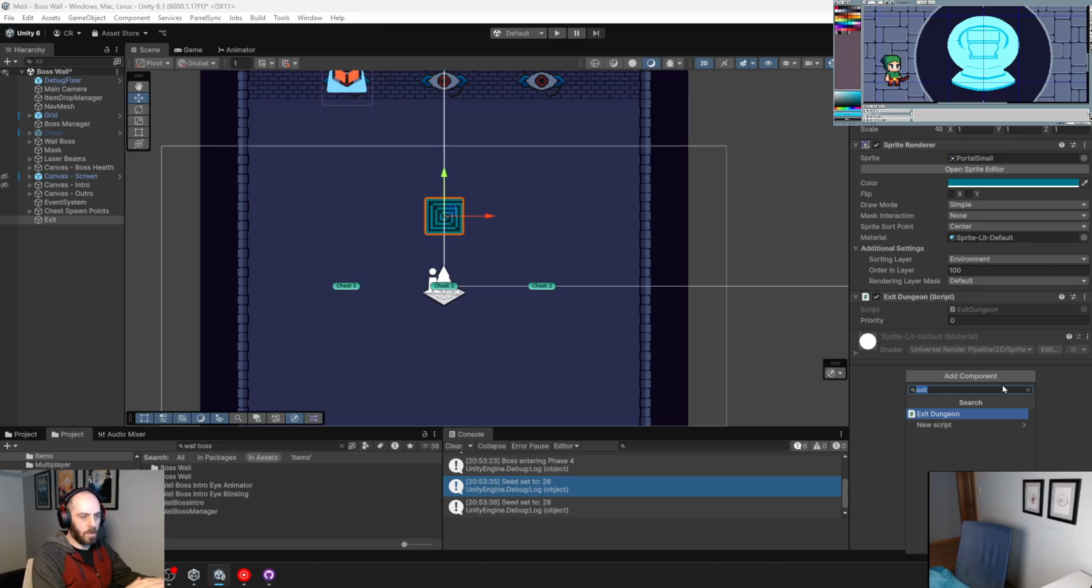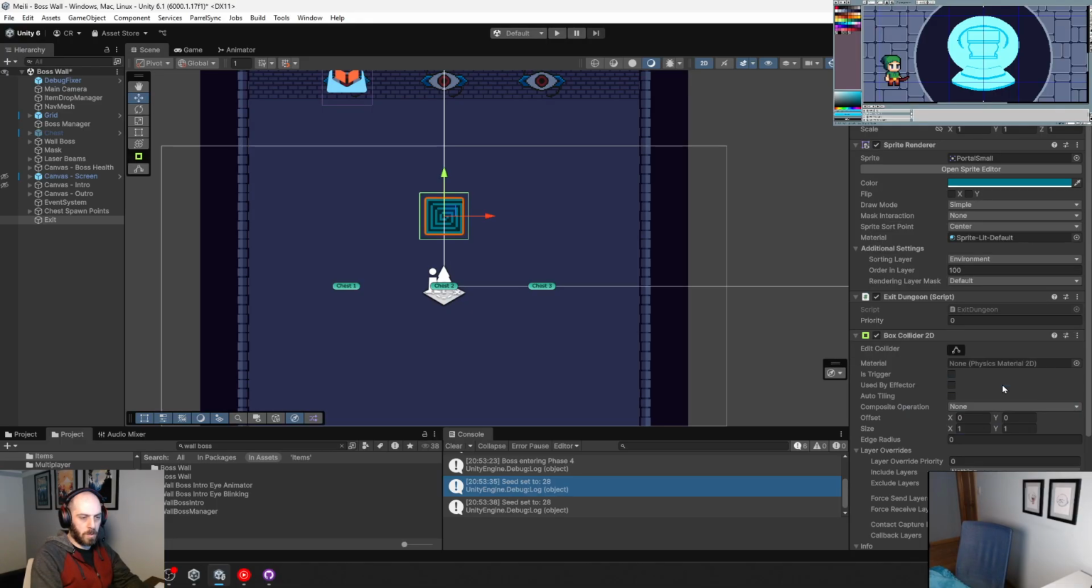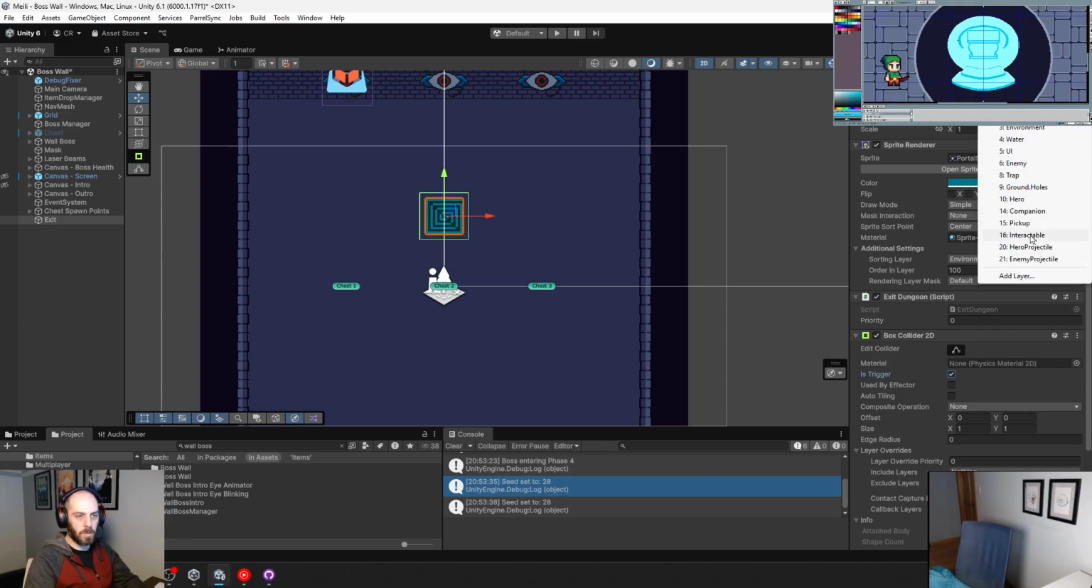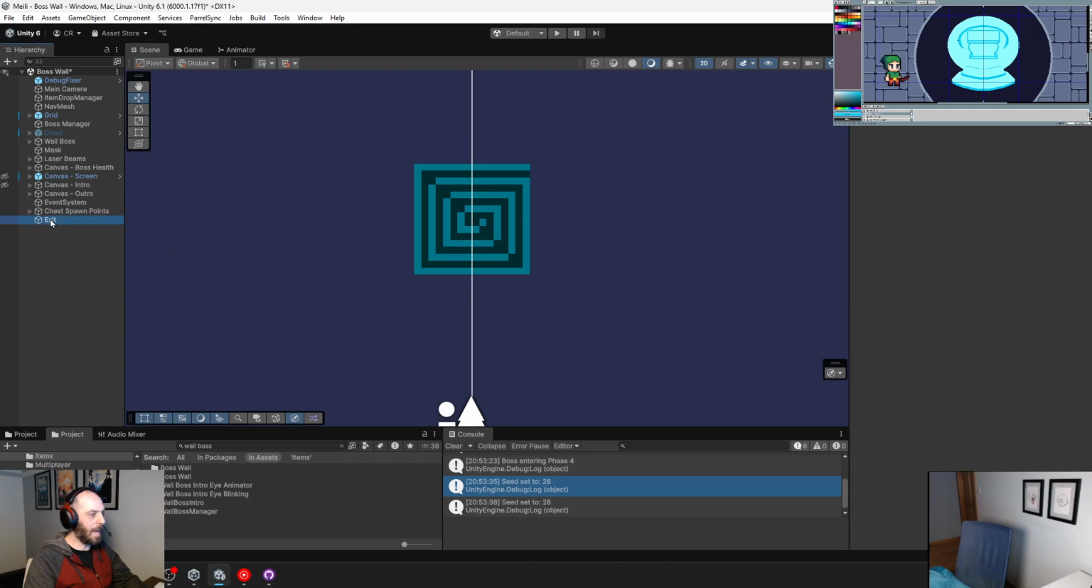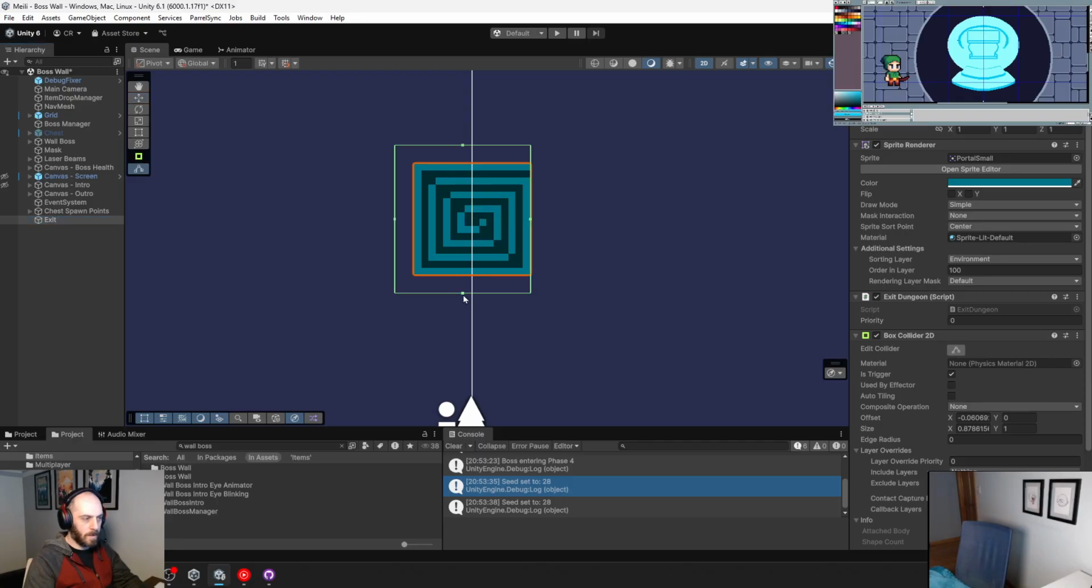What do I need? I need a box collider. This needs to be an interactable. Make it slightly smaller. I hate that. It's so tiny for me to grab.